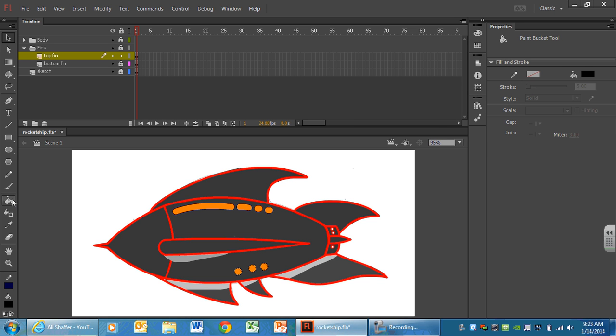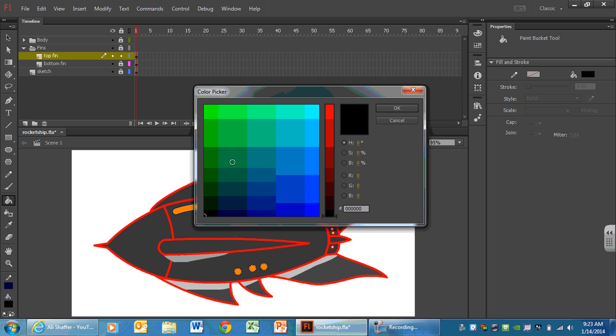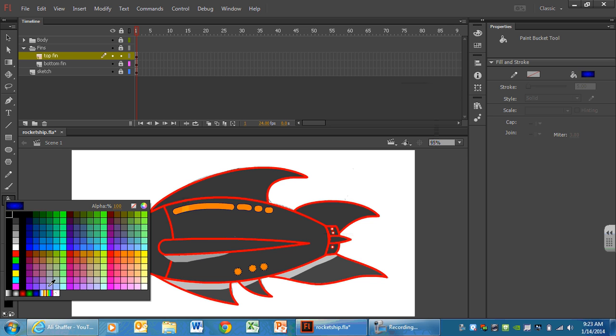I'm going to get my paint bucket tool. And then I'm going to come down here either into my properties panel or at the bottom of my tools bar, either one. And I'm going to get into my fill colors. And we have this whole wide array of colors that we can choose from. If we come up into this circular shape, we can get our color picker, much like we used in Photoshop. But what we're going to use are these gradients down here at the bottom.